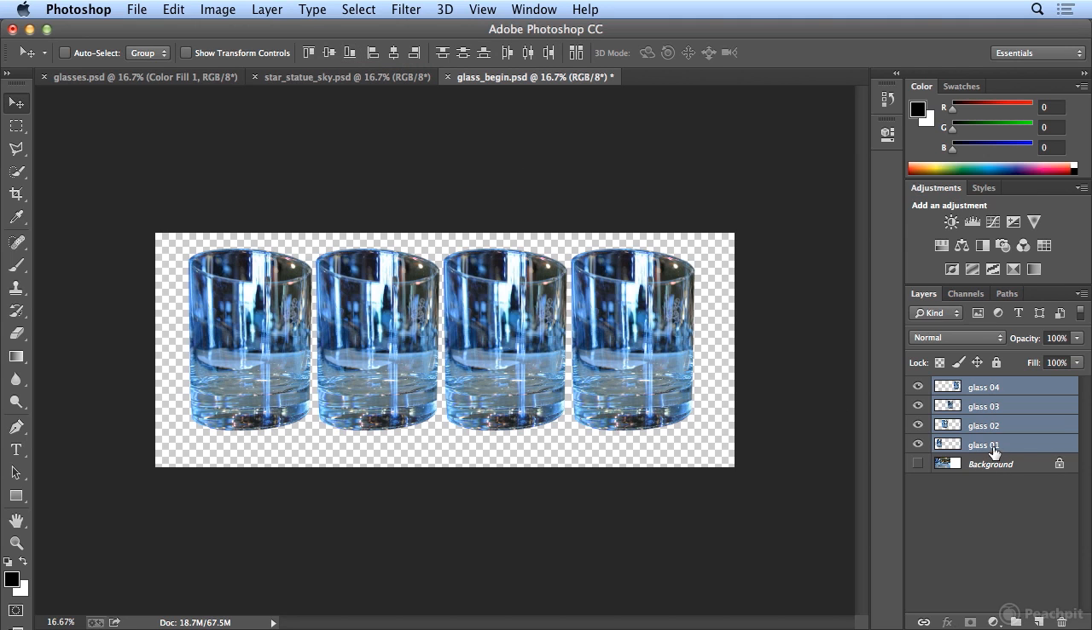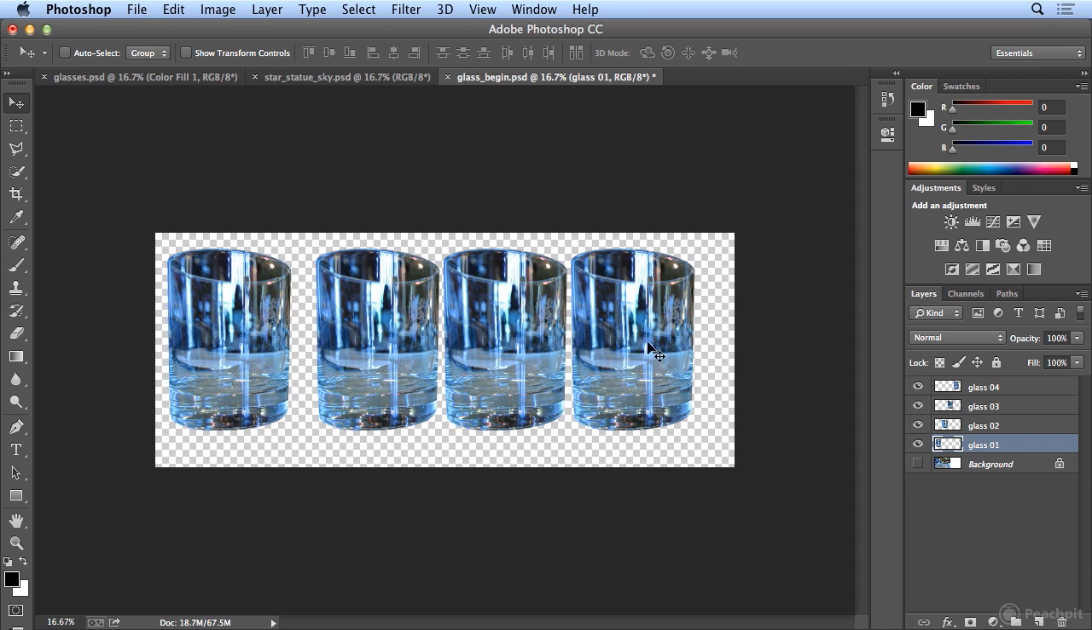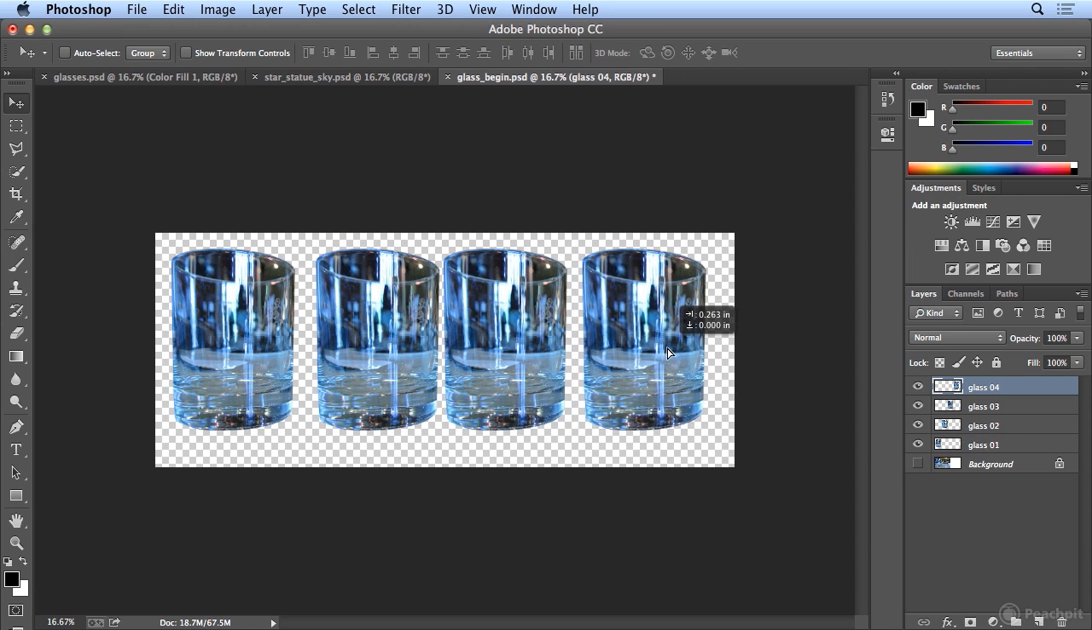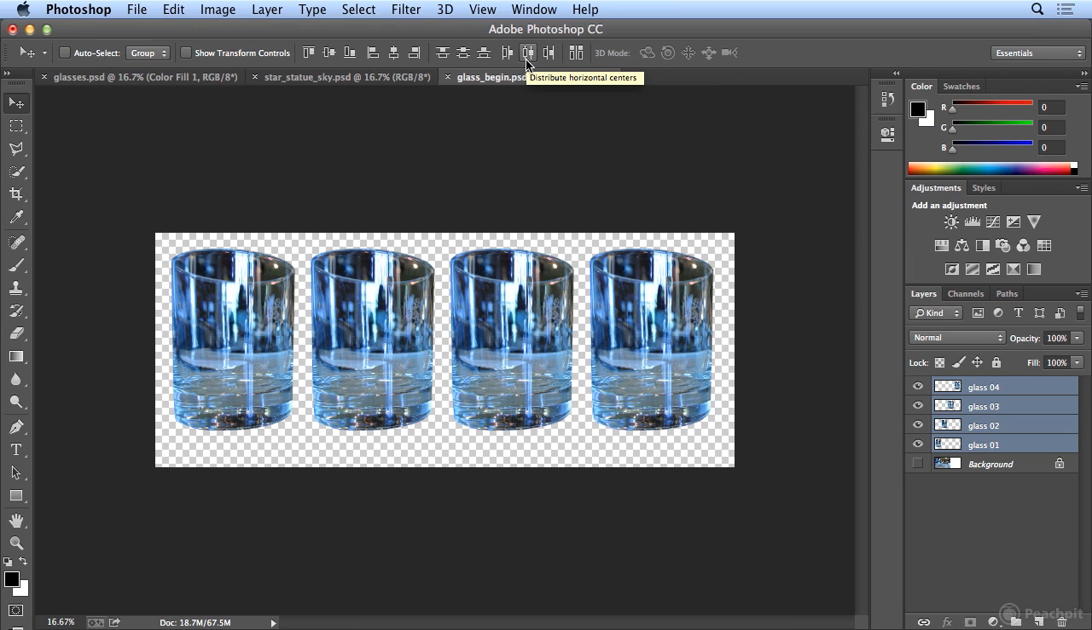Now if I click on Glass 1 and scoot it a little to the left, I was looking at the right glass when I did that. So it's important to know that you have to target the layer in order to move it. When I click Glass 4, I can move it a little to the right, and now Shift-click on all of them and hit my Distribute Horizontal Centers again.